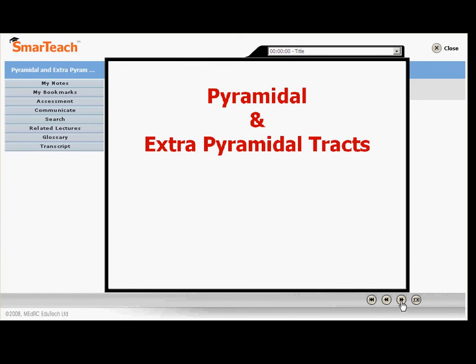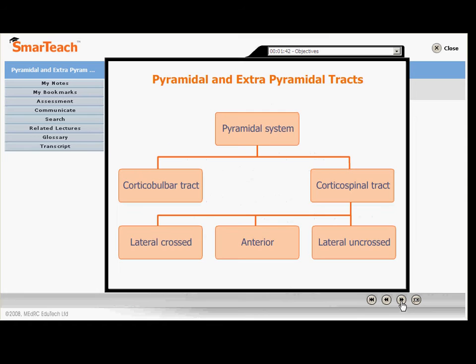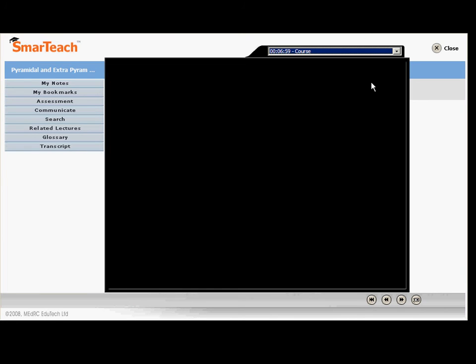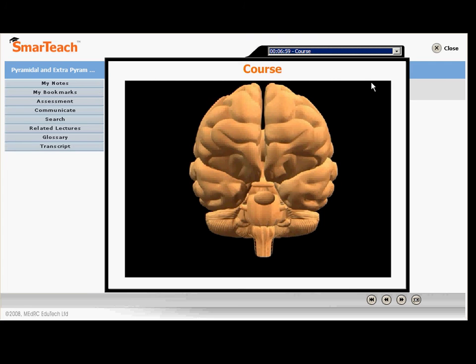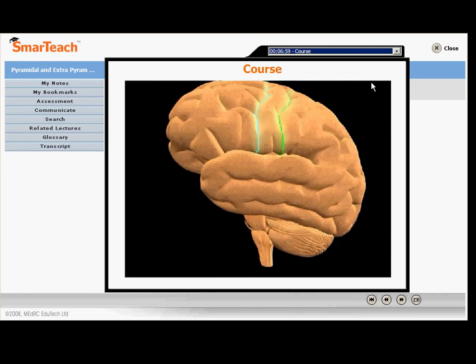So if I go next, it starts with the objectives. So now you can tell students, this class will be teaching you about the origin, course, termination and functions of the pyramidal tracts, the extrapyramidal tracts, and I'll be taking you through some of the applied aspects. So it gives you standardized templates to actually go and teach these modules in class. And if I am now interested in say teaching about the course of the pyramidal tract, the same animation that is there in the lesson plan comes up and allows you to teach.